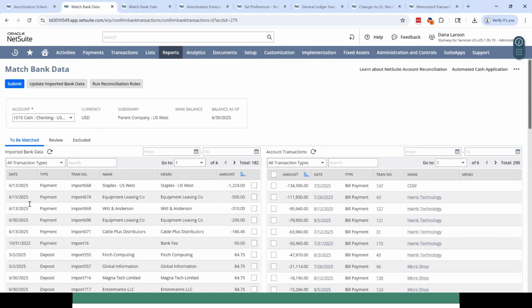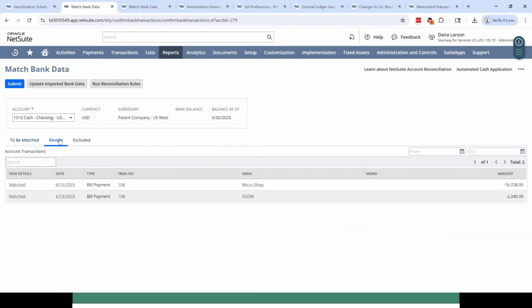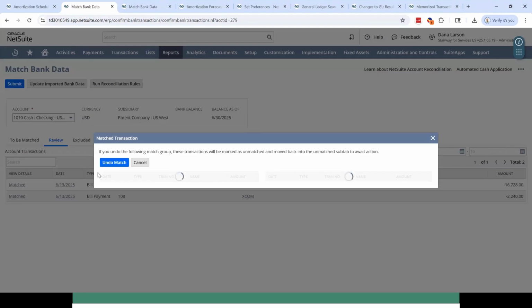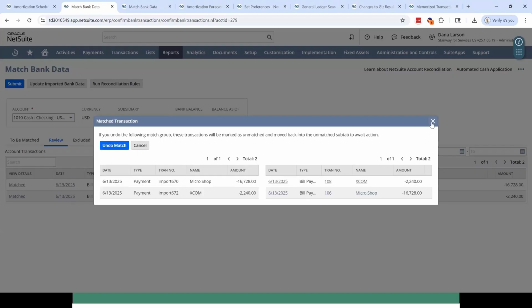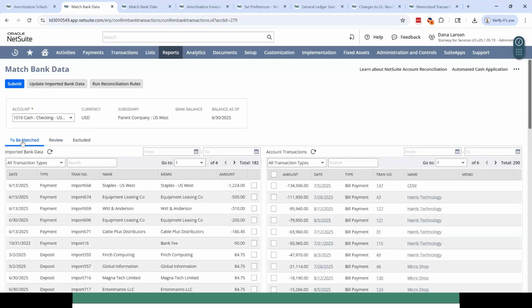Notice that once I checked that, they came off this list, and now they're in the review list. You can unmatch them from here by clicking on that and undoing the match, and then they're going to go back onto this screen.